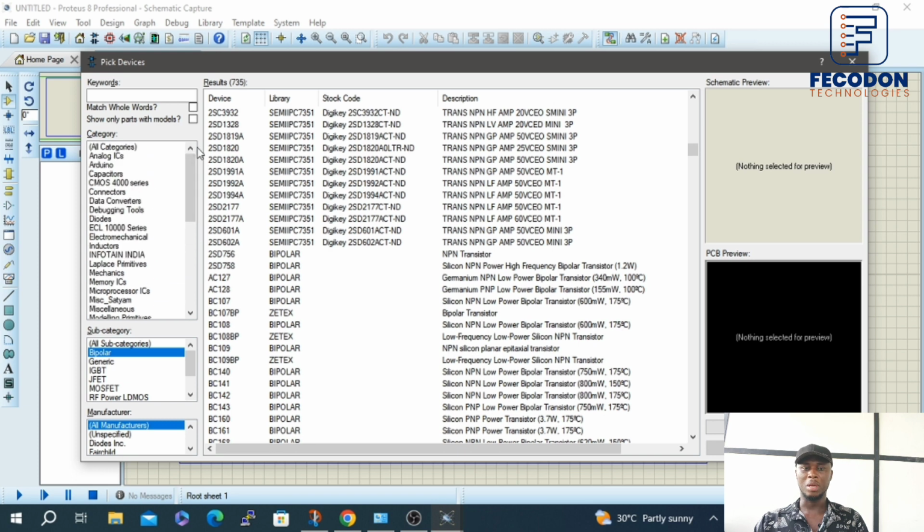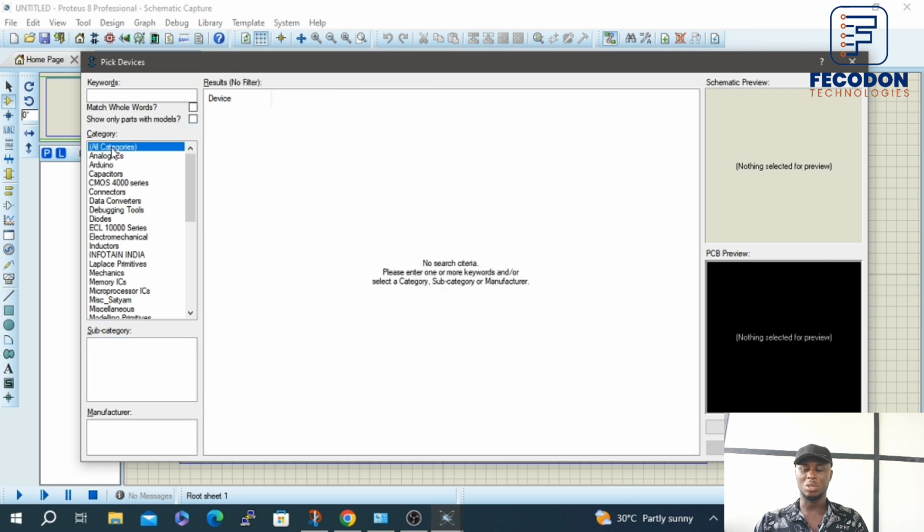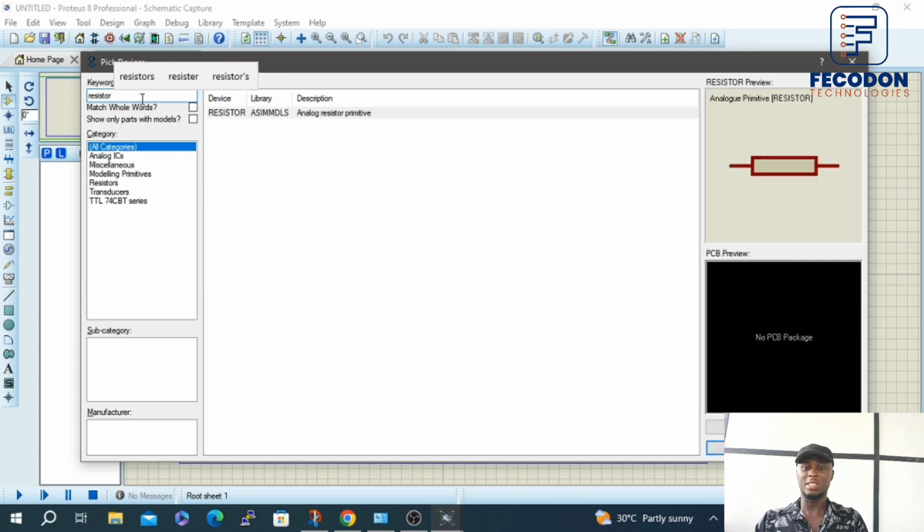We may not be able to go over all the components one after the other here, but as we draw schematics, we'll be seeing how the components are being picked. So I'm going to do a simple circuit with a resistor and LEDs and all that. This is how you pick them. I need a resistor, so I'll come here and type resistor. This is the easiest way to pick components here on Proteus. When you type resistor, you see the resistor here.